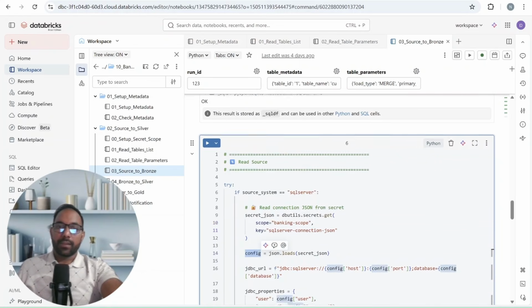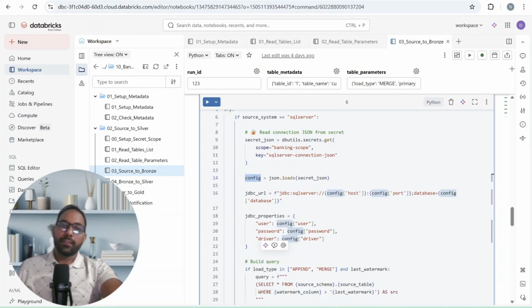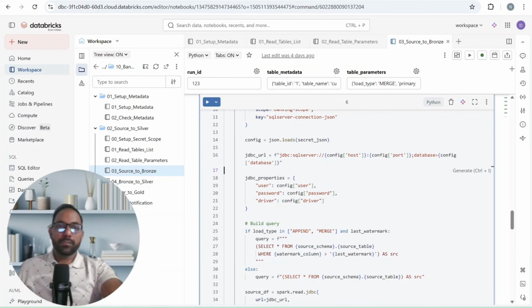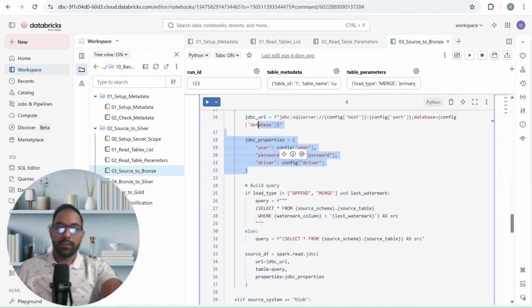And after that, we are creating a config out of it. And then we are building the JDBC URL from this. So this is the standard part. Then we are passing the host name, port, the database name. And then in the JDBC properties, we are passing the username, password, and the driver name. So this is just the configurations that we are creating here.